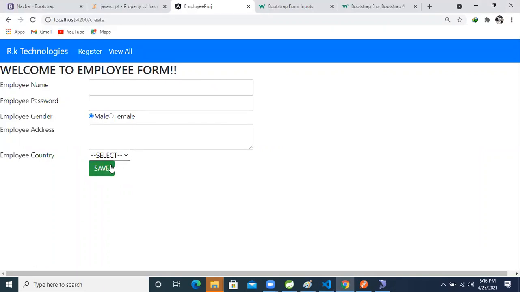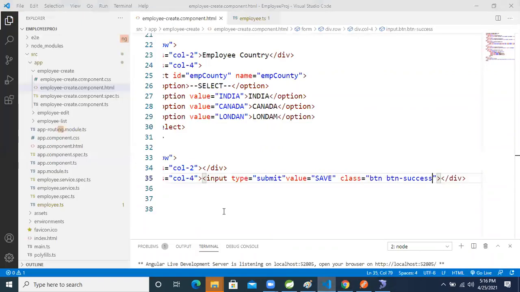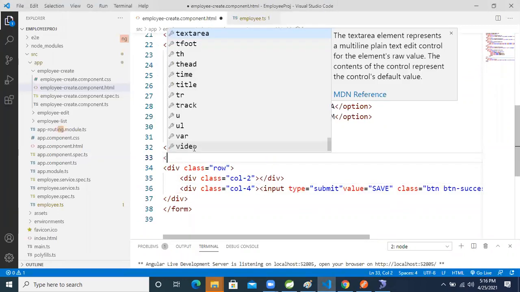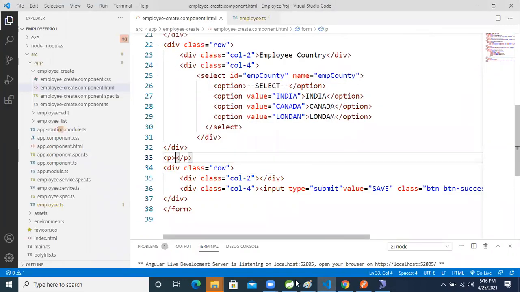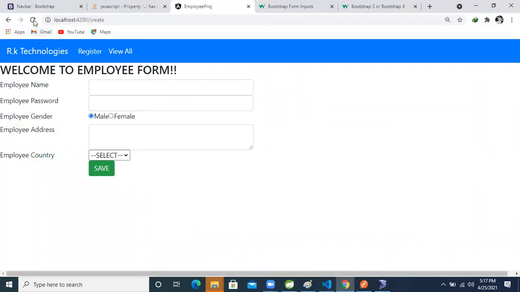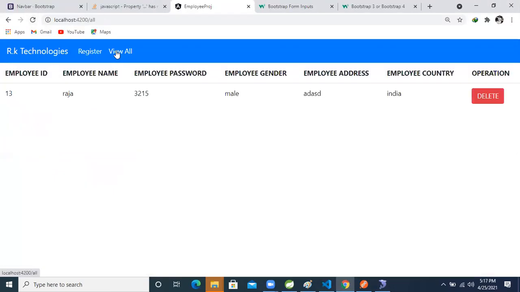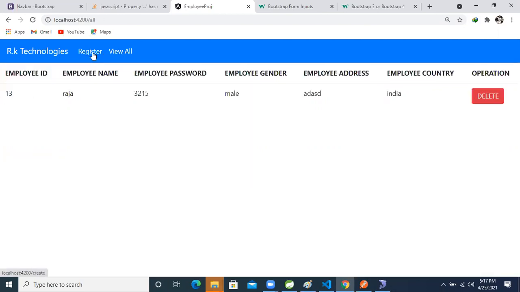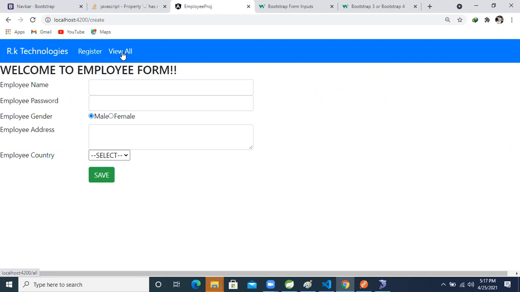But if you want some spacing here, do like this. If you want a little bit of space, here just take one paragraph, that's it. Come to the browser. So now the things are good. If you want to see the data, whenever you click, the record will come. If you want to save some information, click register, this button will come. It looks like real life, right?